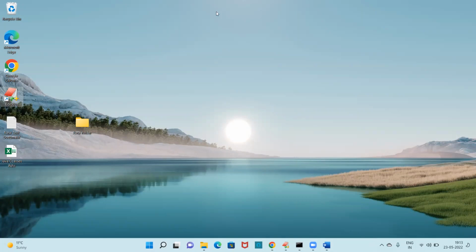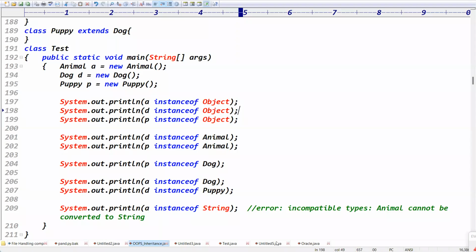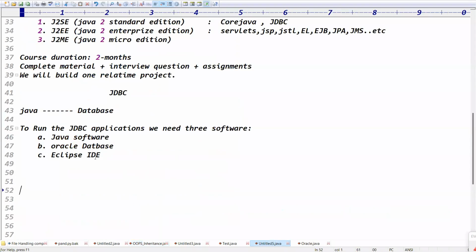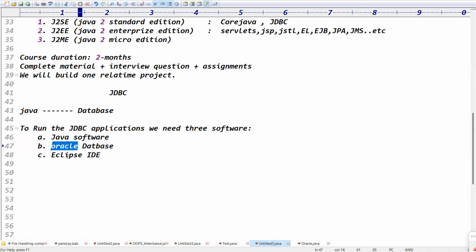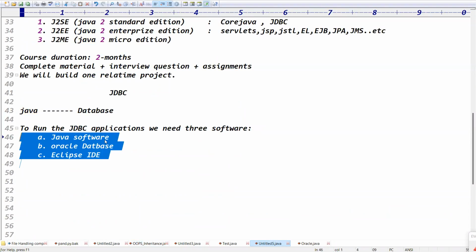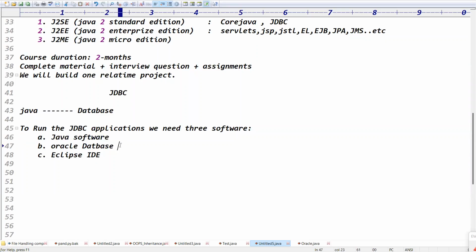Tomorrow, please join the class with the laptop, so that tomorrow you'll install the 3 softwares required for the JDBC application. What are the 3 softwares? Java software, Oracle database, and Eclipse IDE. In his system Java software is already installed. Tomorrow when we meet, everyone log in with the laptop, and you need to go for the Oracle database, and we can go for the Eclipse IDE installation tomorrow.